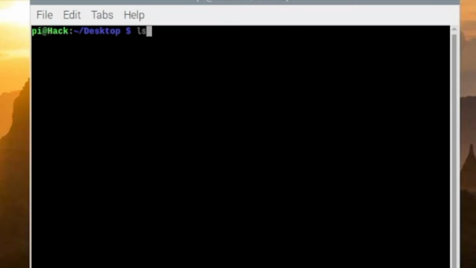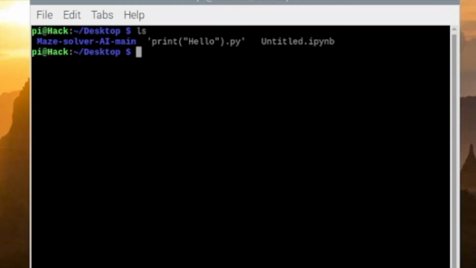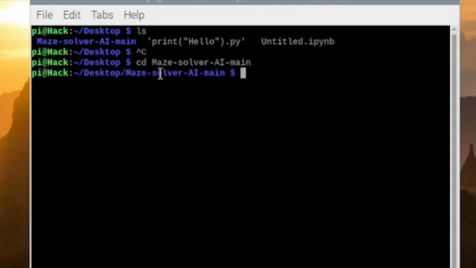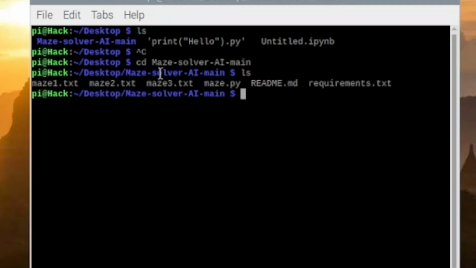So here you can see our folder. So this is the folder. So let's open it. Let's get inside it. Now we are inside the folder. Now we can run it. So just to confirm, you can see these are our files. So we are inside that.